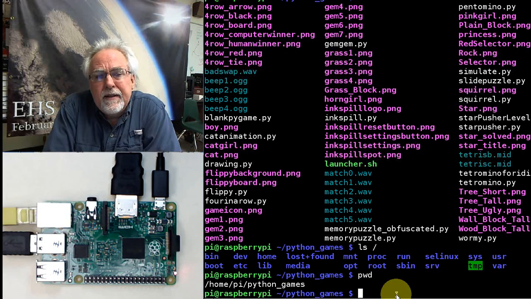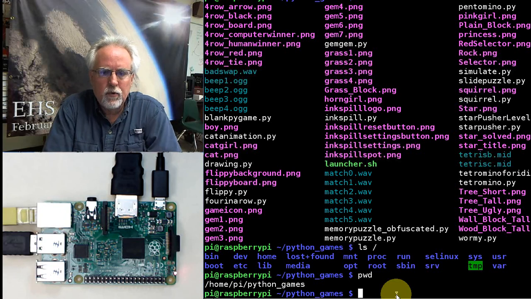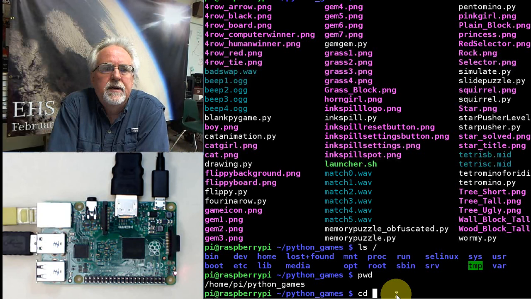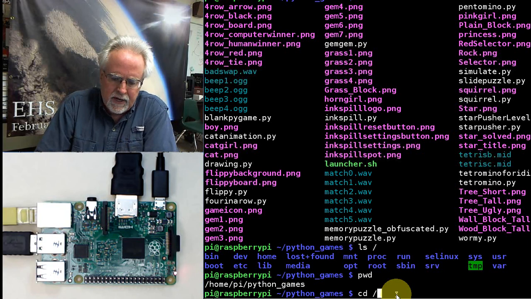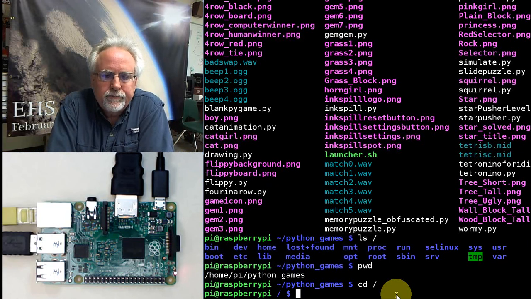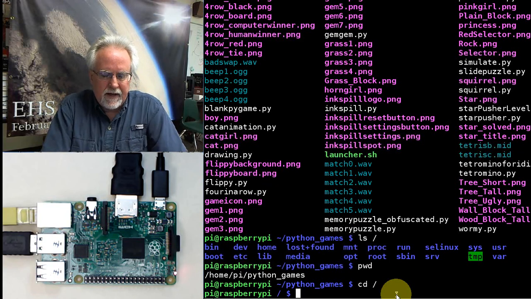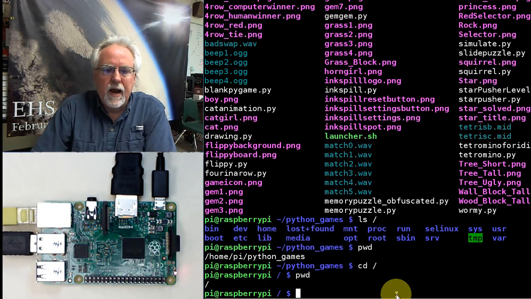Well, what if, instead of just looking there, I actually wanted to go there? How do I go somewhere else? cd. Okay, cd is change directory. How do I tell it to go to root, the top folder? That's the slash. So this time, instead of looking in it, I'm going to go to it. So I do cd slash, and now if I do pwd, where am I?